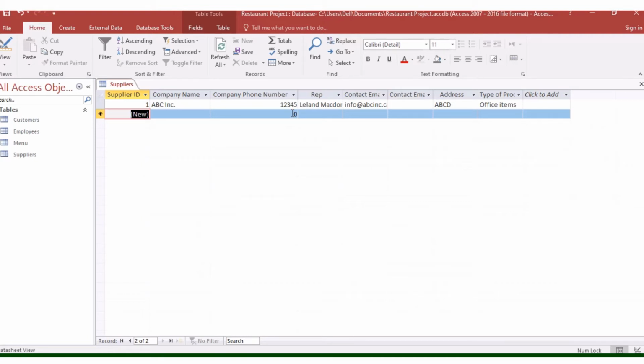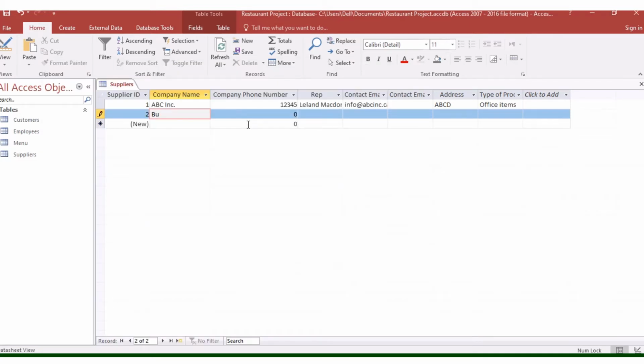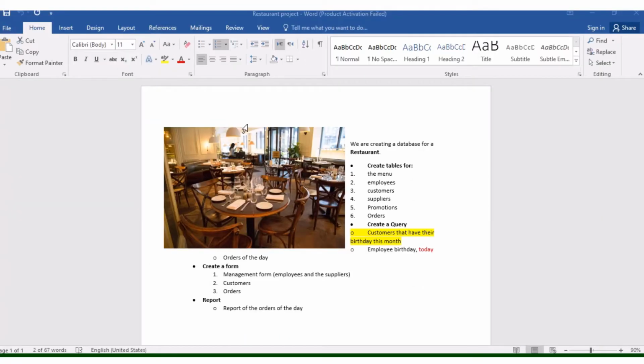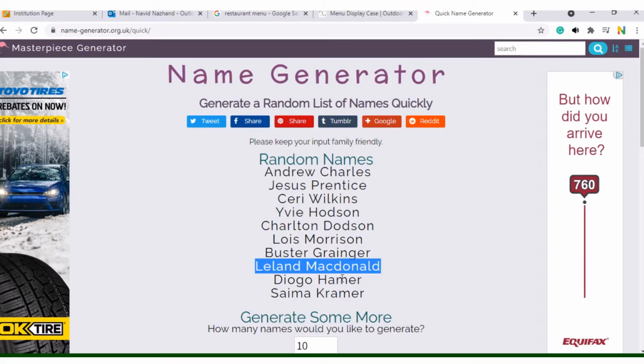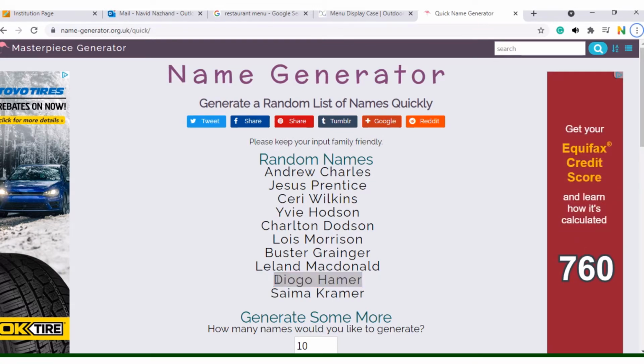Then I could go and have another company added here. So I would say Butchers of Canada. Yeah, it's another name of a company. And they have a phone number. And there is a person working for them, so I'll add the name of the person here.